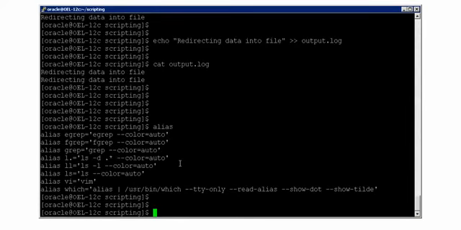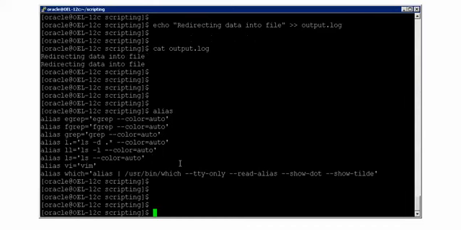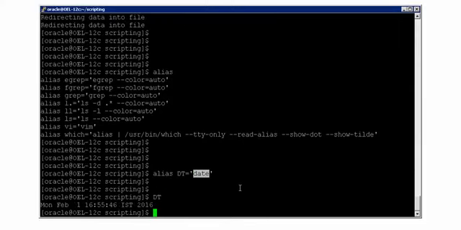Now in case you wanted to create your own alias, how do we do it? Just say alias, and if I say dt equals, and in single quotes just say what command it has to execute whenever you call dt. So I'm saying in single quotes, whenever I say dt, go and execute the date command. Now if I just say dt, it will go and execute date. See, isn't it beautiful?